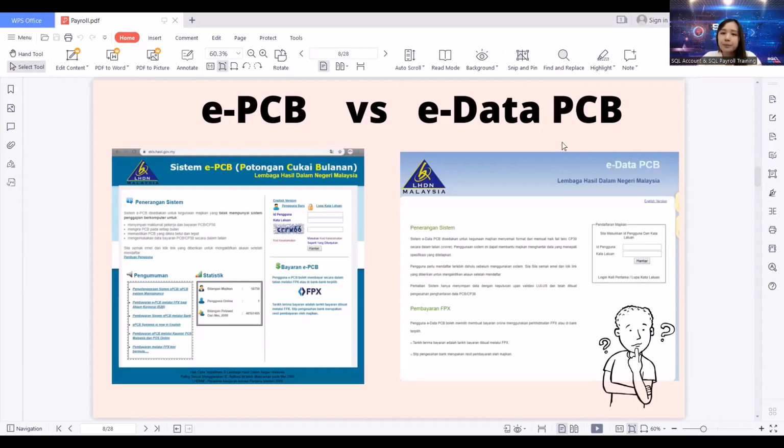But sometimes users might notice that ePCB and eData PCB monthly calculations will have a big difference, because some parts are different.